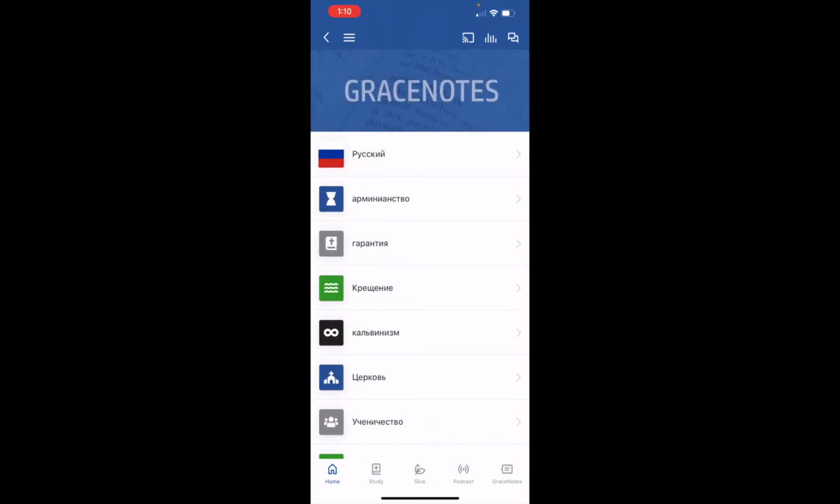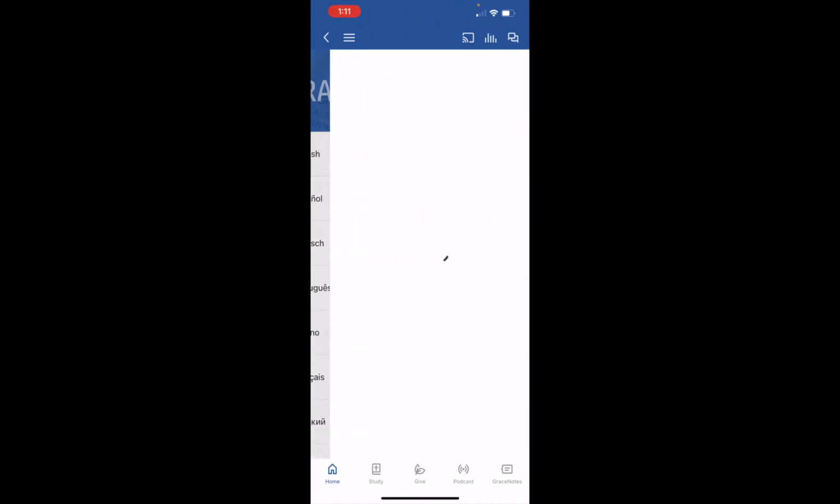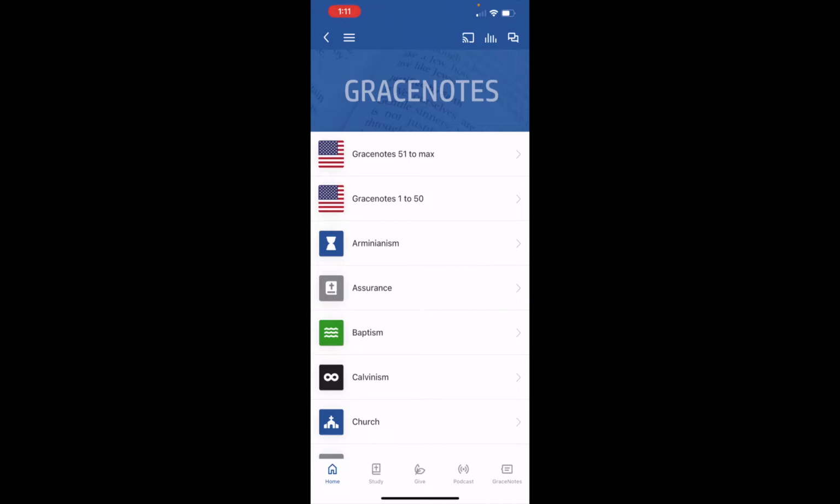If it's not translated, then it will show up in English. So just note that if you're from one of these other countries or languages spoken, you can click on your language, and I've got them ordered by grace note number. We can only show 50 at a time.